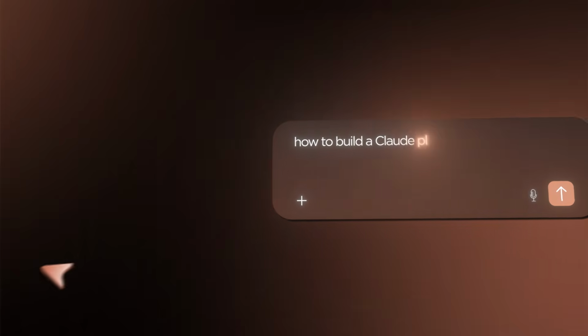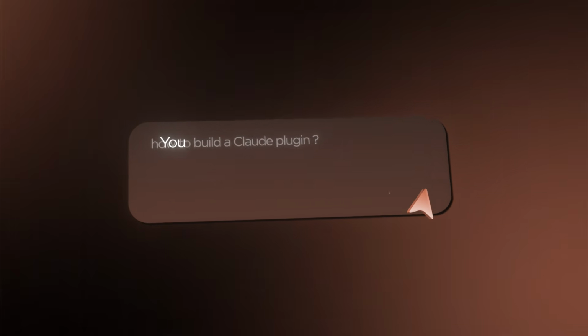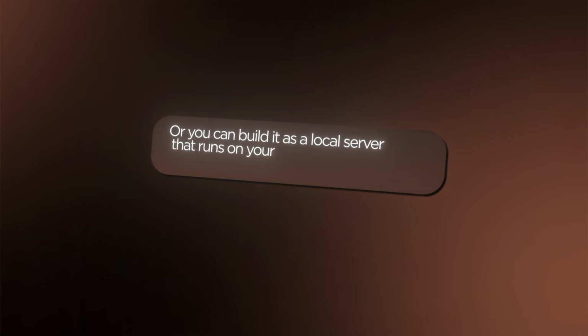I know that sounds crazy, but before we build anything, there's one decision I made at the very start that shapes everything downstream. And most MCP tutorials skip this completely. There are exactly two ways to build a Claude plugin. You can build it as a hosted connector, which is a public server that Anthropic's Claude reaches out to every time you invoke the tool. Or you can build it as a local server that runs on your own machine.